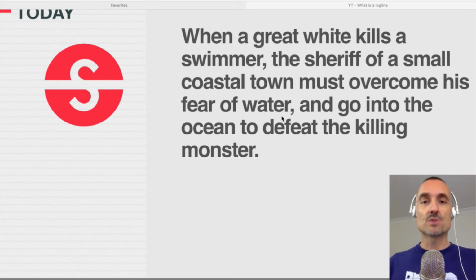So we have the event when a great white kills a swimmer. We have the character, the sheriff of a small coastal town, who is afraid of water. He must go into the ocean to defeat the killing monster. That's the action. That's the second act. In fact, it's what happens after the midpoint, so it's the second part of the second act. But you see that these three elements are there: character, event, and action. So you must have those.